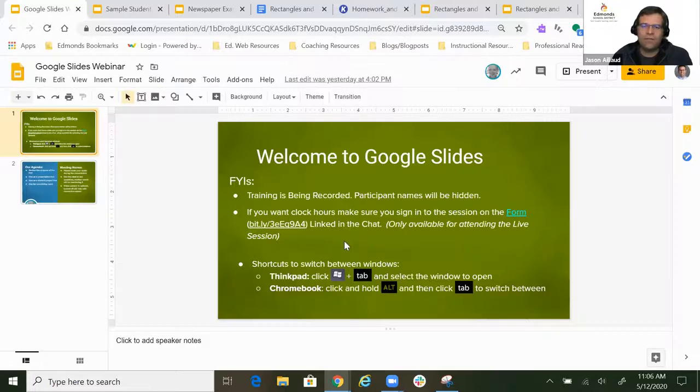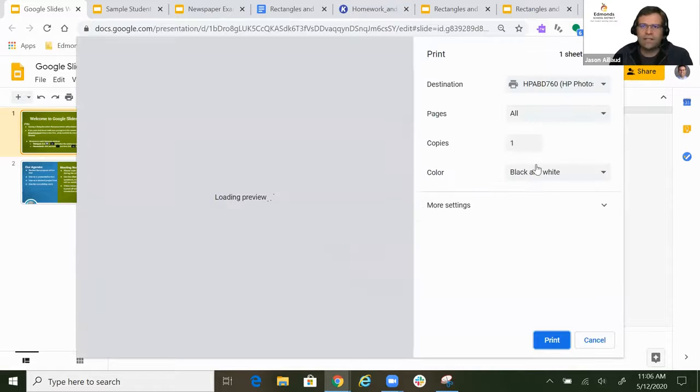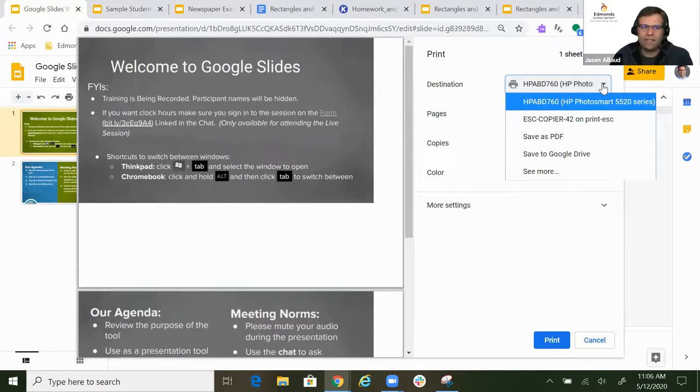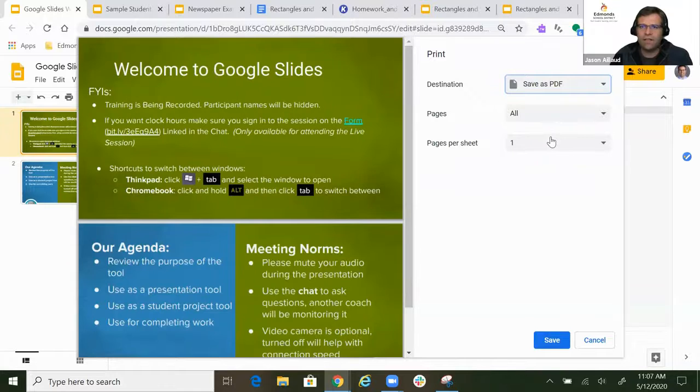So when the wheel finishes spinning, it's going to create this preview for me, and it's going to want to send it to my home printer here. But I don't want to do that. I want to export this thing as a PDF. So if I click on this, the destination, and select Save as PDF, and I want all these pages, then this is going to convert this Google Slides file into a PDF that I'm going to be able to import into other platforms. So I'm going to go ahead and click Save.